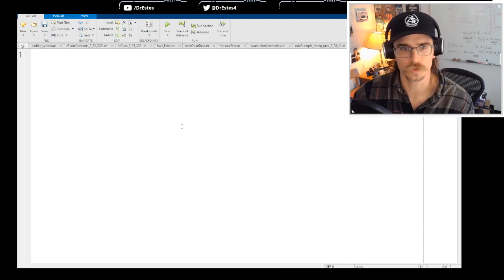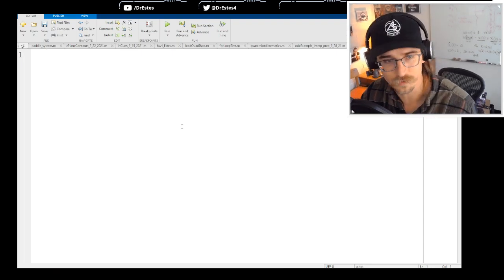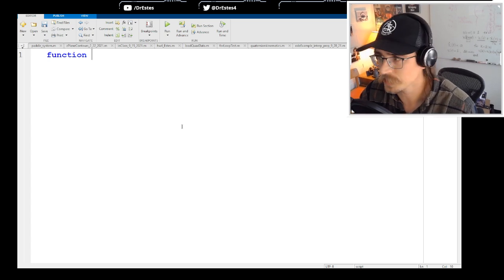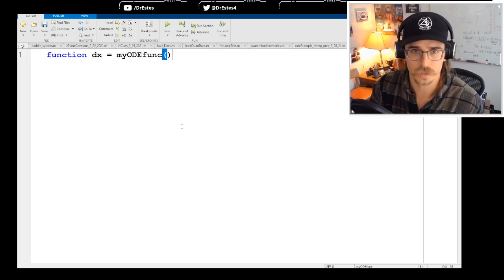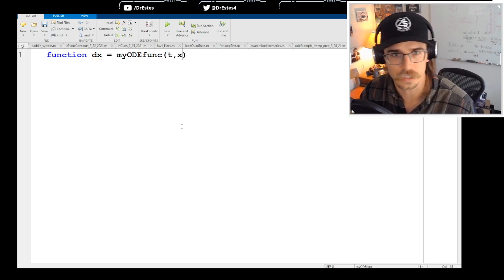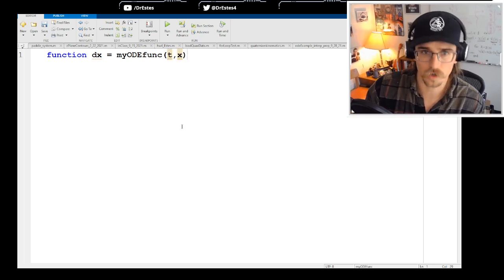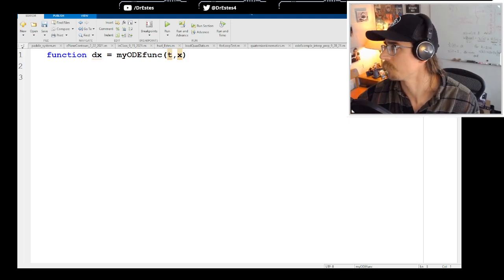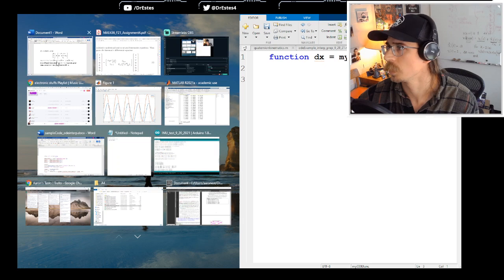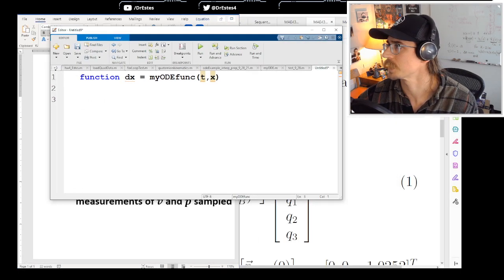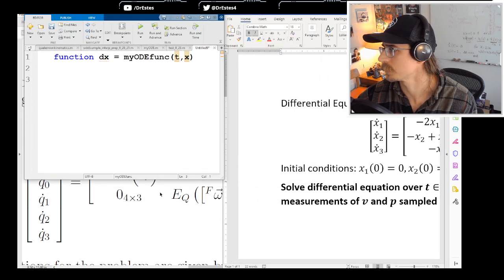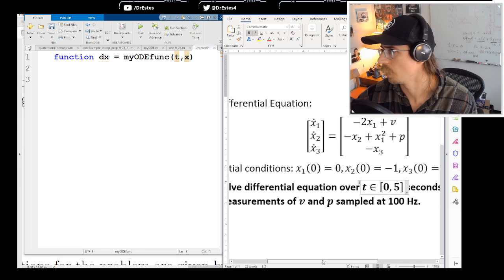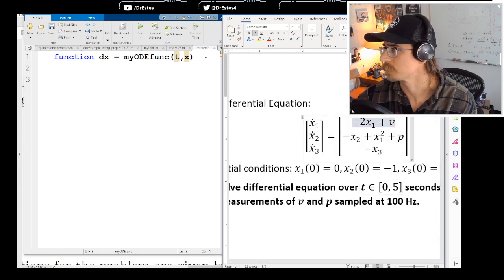All right, so what I want to do is we're going to make an ODE function. So boom, function, that's how you start it. And I'm going to say dx equals my ODE function, and typically we have like t and x, and let's just start building this function here. Maybe I can pull this over here, pull this up. Actually, I want to switch sides with these. Okay, you can kind of see what I'm doing here. Okay, good. So we have to enter this differential equation in here.